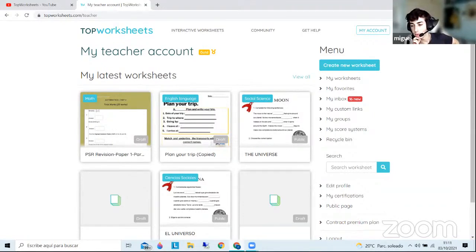I think it's an easy platform to use. Maybe it's difficult when you are starting, but once you start making worksheets, you will see that it's good and easy. Is it all clear? I think yes.